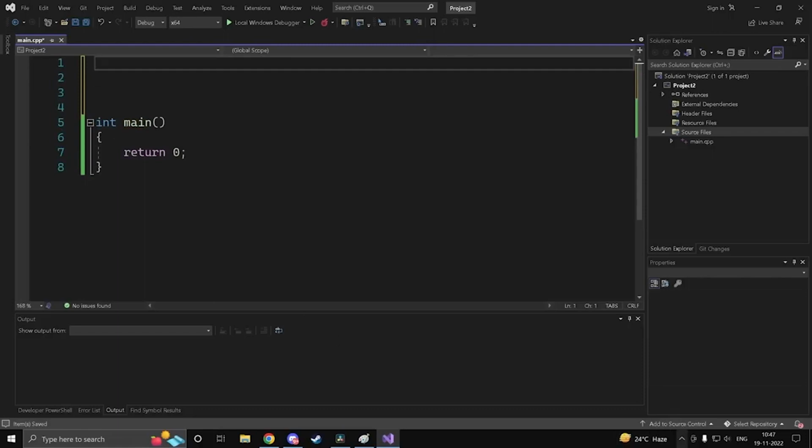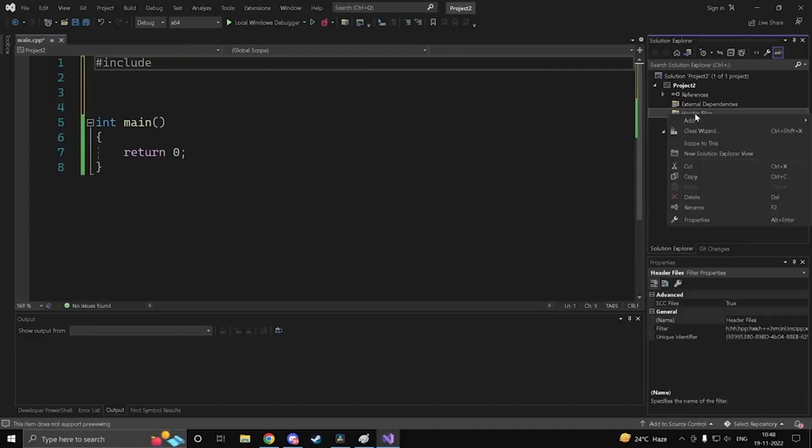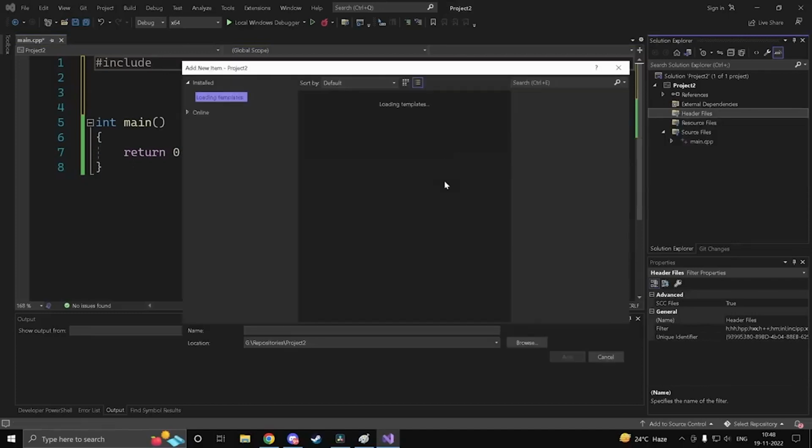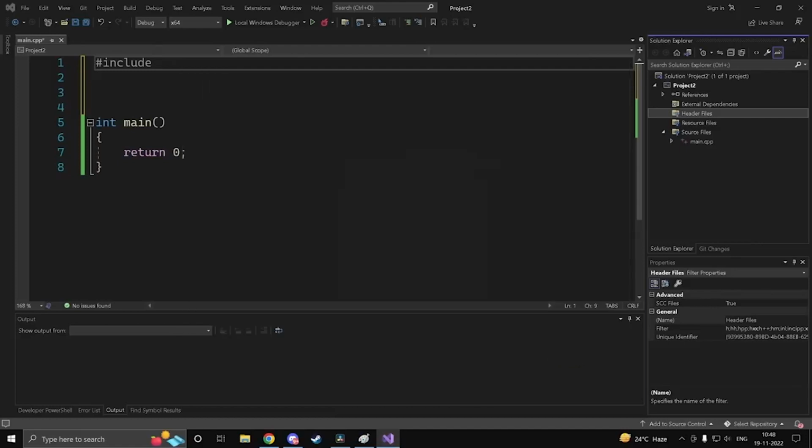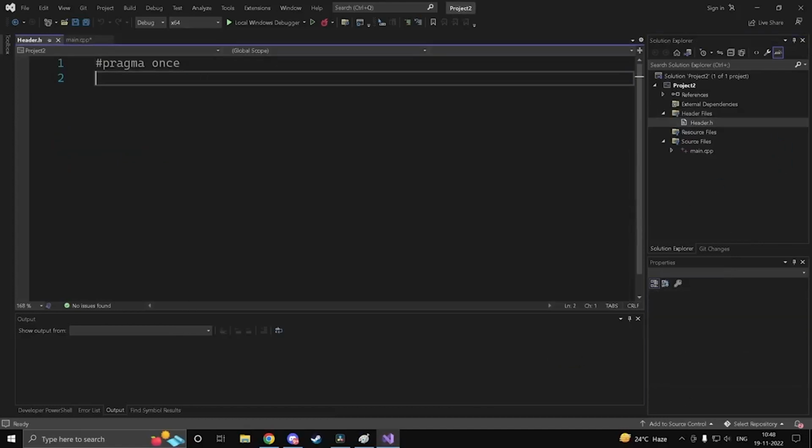Now if you want to do that, you would do #include, and inside angular brackets or inside double quotes, depending on the situation, you would include the actual header file. So let's say I have a header file, so I'll create one. Go ahead and call this, I don't know, header.h. Let's just leave it as this.